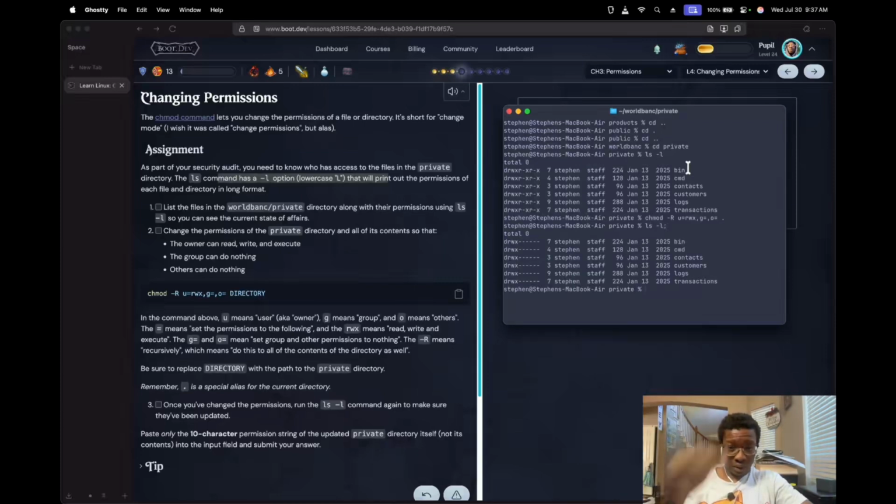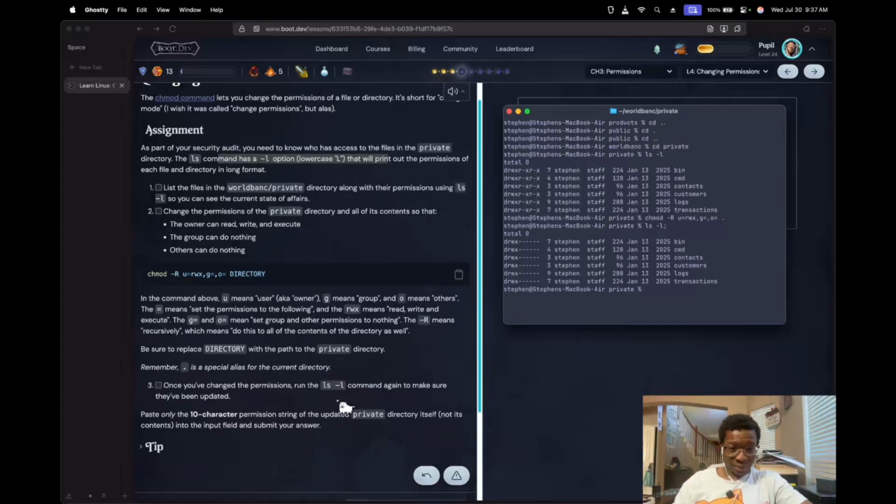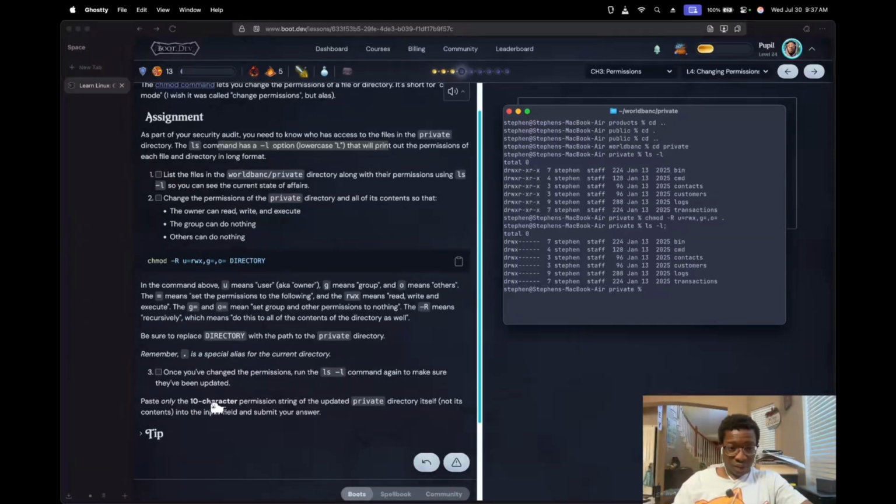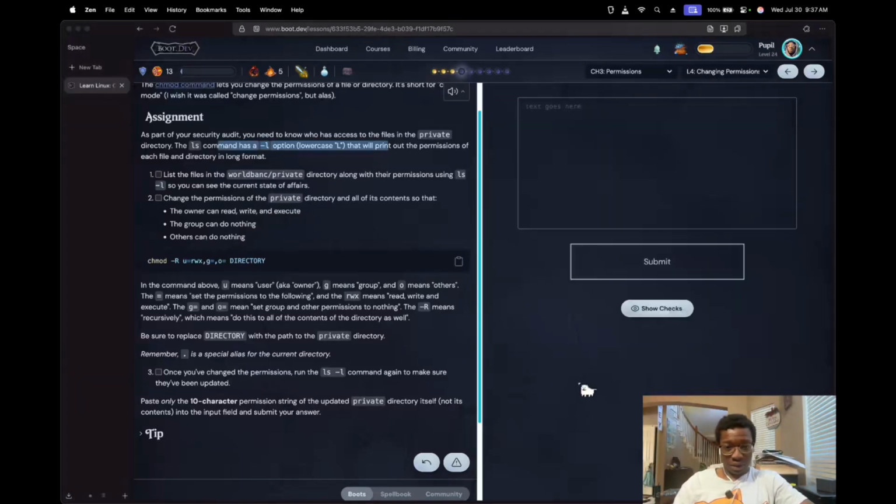ls -l. Yeah, so now we have drwx, the 10 character permission string of the updated private directory itself. It has contents in it. Okay, so this. There we go.